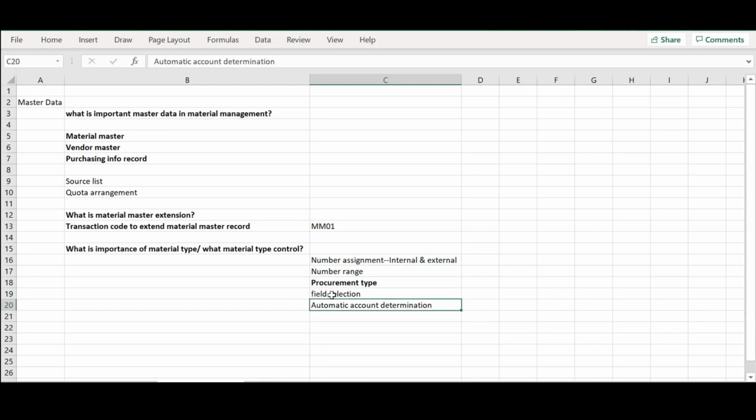Anything remain? Procurement type, field selection, number range, automatic account determination, and the user departments. Correct? So how material type controls the procurement type is the next question. Then how your material type controls the automatic account determination is the next question.